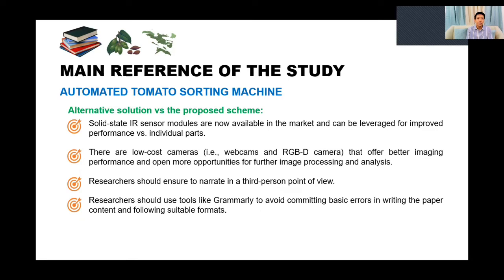So for the alternative solution versus the proposed scheme, first, solid state IR sensor modules are now available in the market and can be leveraged for improved performance versus the individual parts. Second, there are low cost cameras such as webcams, the RGB cameras, that offer better imaging performance and open more opportunities for further image processing and analysis.